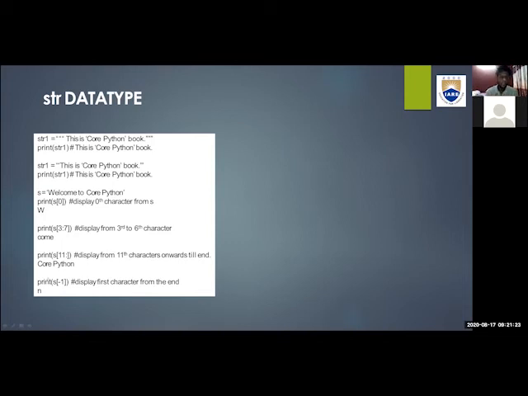Similarly, when I use a negative number, which is not present in the index, the first character from the end gets printed, which means if I mention S[-1], the last character gets printed. N is -1, O is -2, like that.